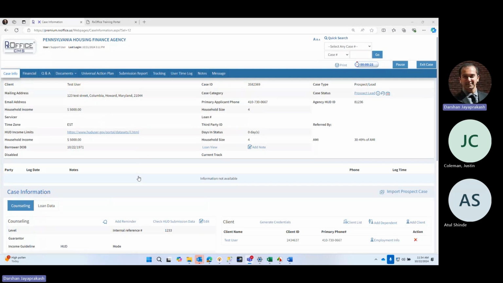Before we jump into the HUD reports, let's quickly review, in a specific case, what are the things you need to check while you're working on a case with respect to HUD reporting. As you see on the screen, we have a prospect lead case.